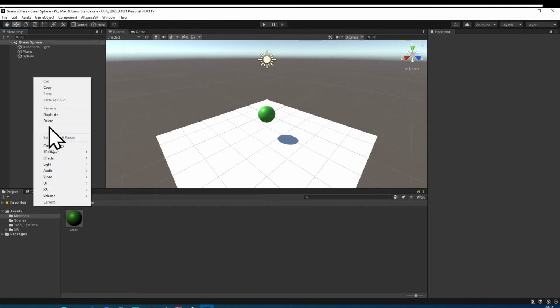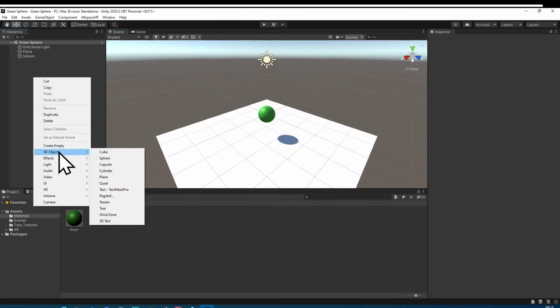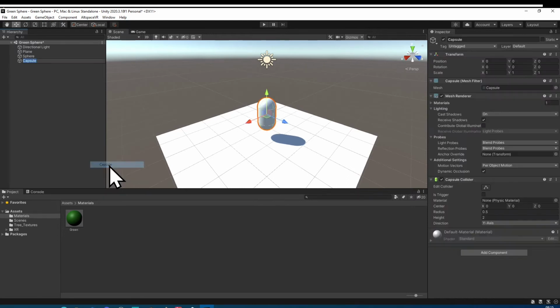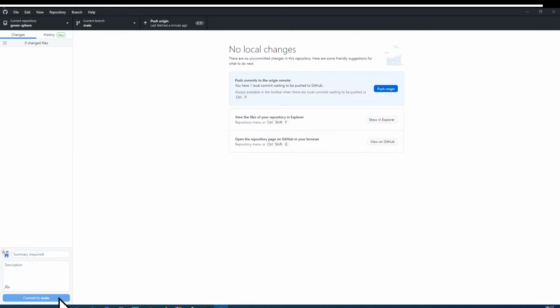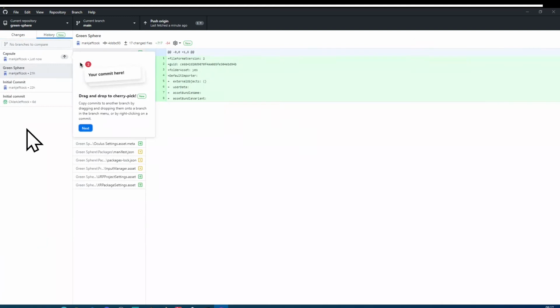Let me create another 3D object here. I'll just do a capsule. Move it out there so we can see it. Let's flip over to GitHub and commit that change. I've done a capsule. I've committed that. If I look in the history now, I can see that I did my initial commit, a green sphere, and then I added a capsule.